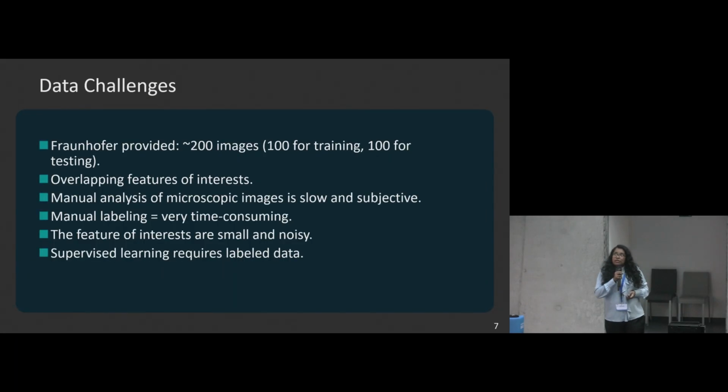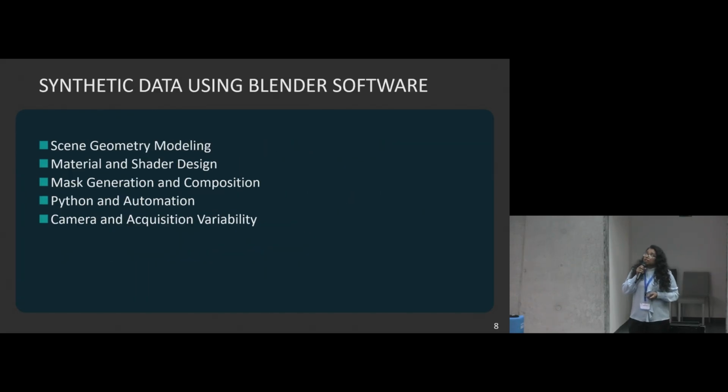So the problem here is that we just receive very few images, and for machine learning, we need more data to train our neural network model. So that's why we use Blender to create synthetic data. And another difficult challenge is creating the segmentation mask. So with Blender, we are able to create segmentation masks also. So I will show you how it's created. We focus on scene geometry modeling, material and shader designer, mask generation, Python and automation, and camera acquisition variability.